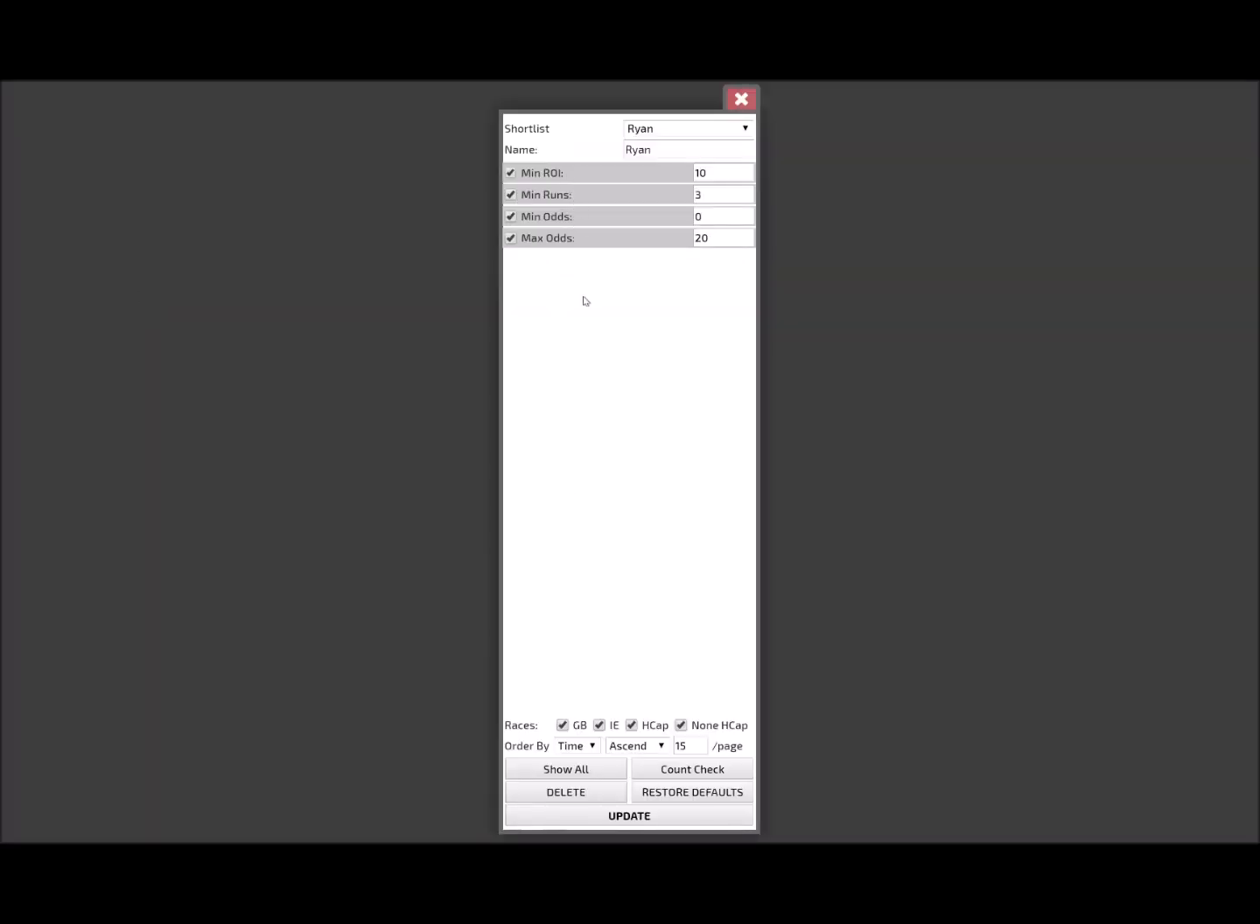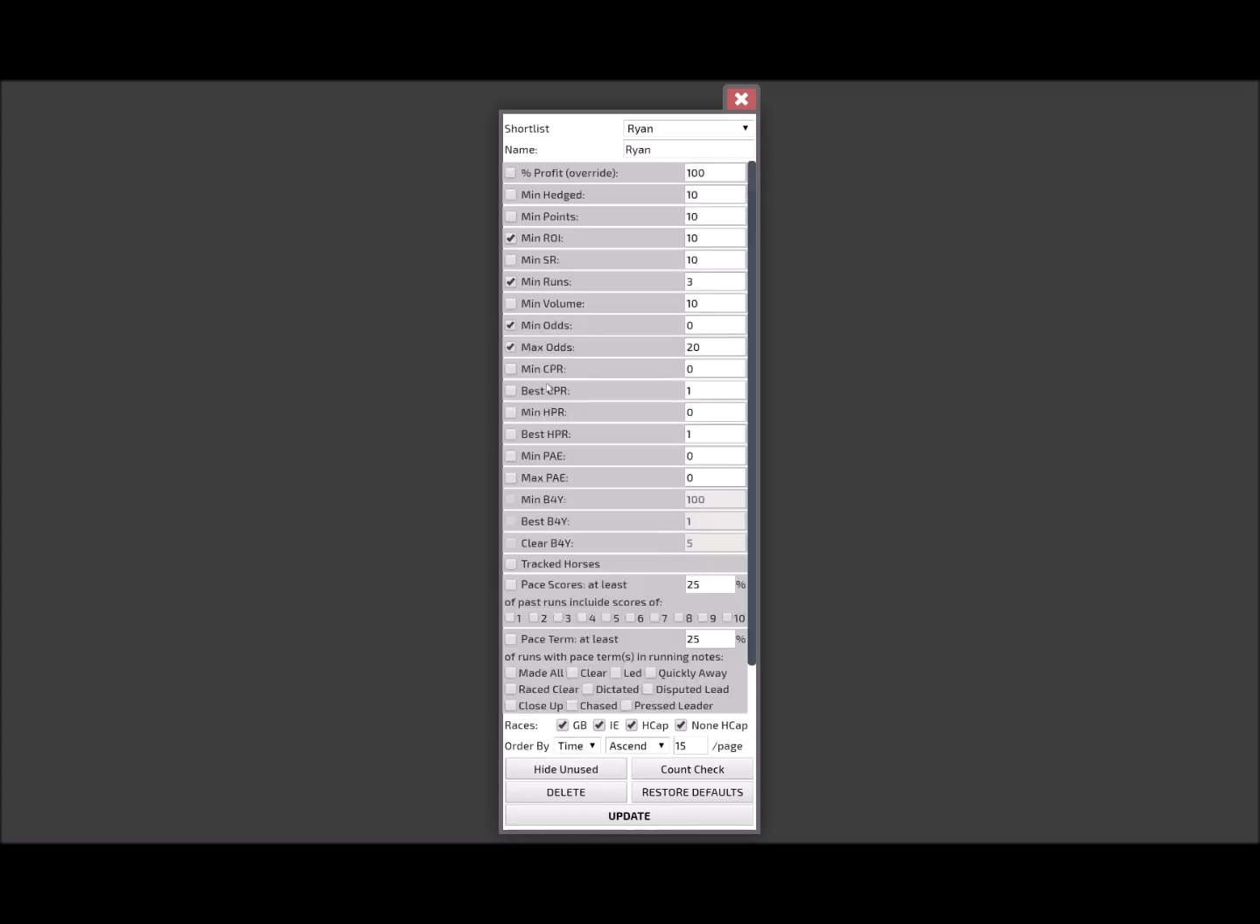So there's my criteria set up within the shortlist. If I click show all, you see a vast amount of options there available that I can set up. So if I want to put a minimum PAE, I can set that in, set it to whatever figure I like, in this instance 4, click update, and it'll only show me horses with a minimum PAE of 4, and in this instance a max odds of 10. So that criteria is now set in place.